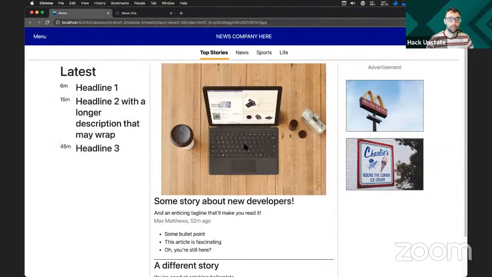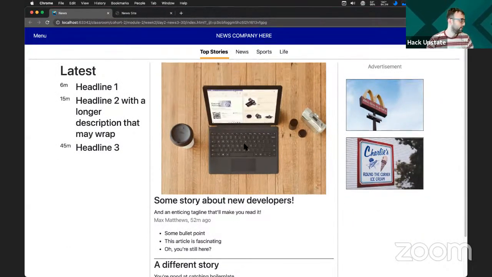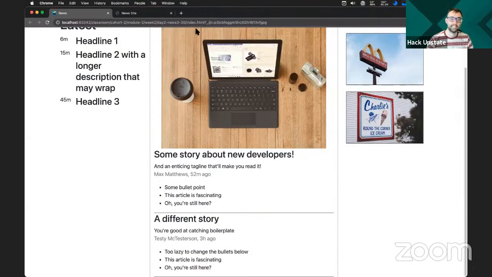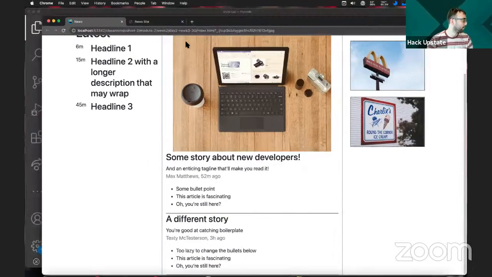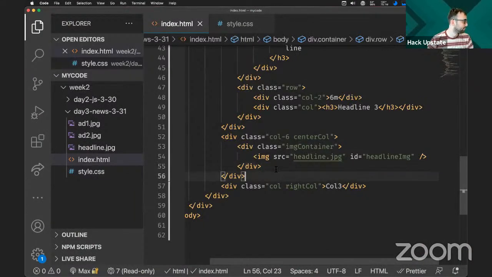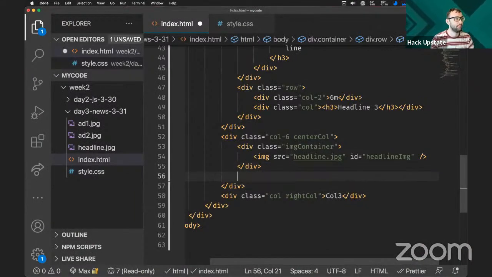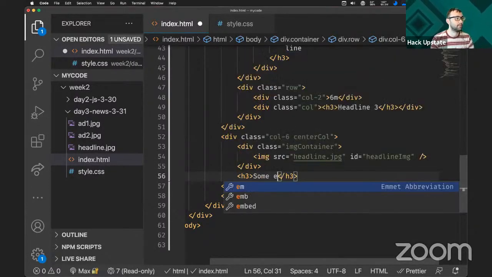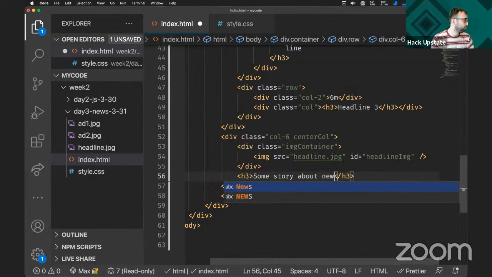Okay. Doing good. Let's fly through the next column. So I'm going to come back down into my code, and outside of my image container, I am going to have some story about new developers.